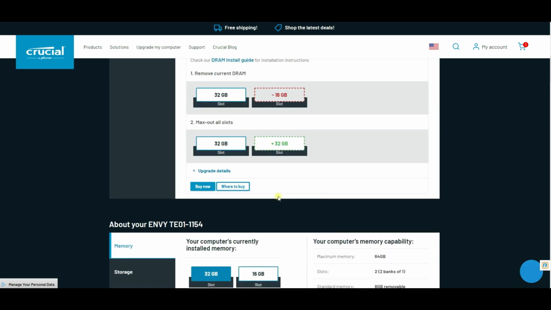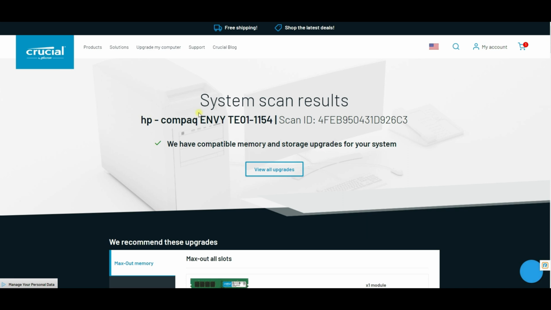This is the product number. Let me see if I can find my desk. Mine is the HP Compact Envy TE01 1154. So that's how you do it.